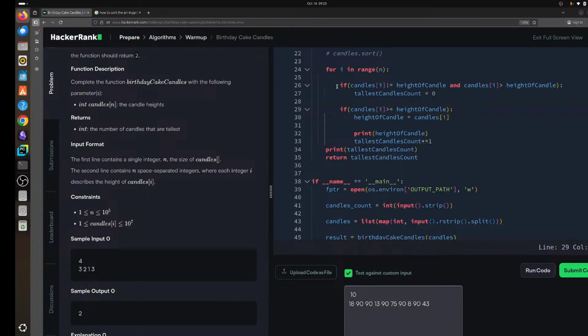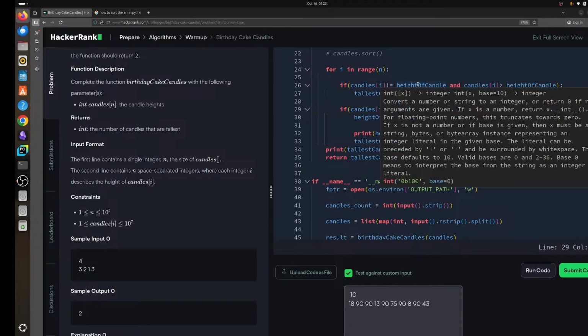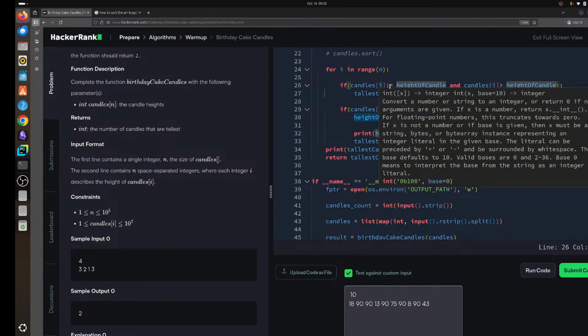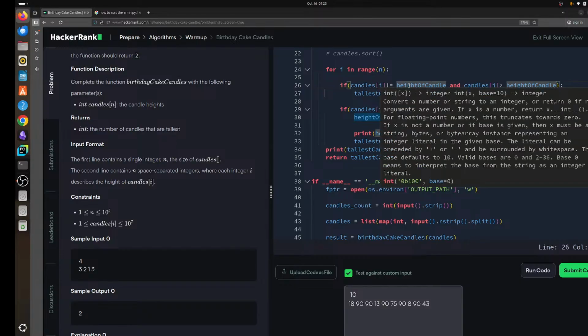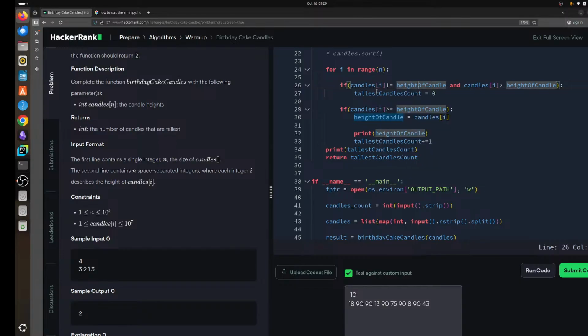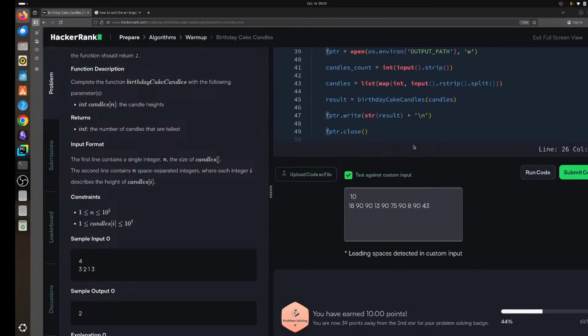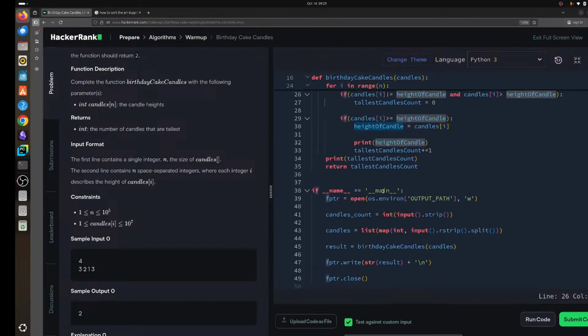For that reason, I put this condition on candles of I. It will first check that, okay, 18 is present here. Now 90 is there. 90 is also greater than 18, then it will make it 0. If 90 is already equal to this, it will fail, come here, check that it is the same as 90, insert the same value again, and increase the count also. So that is the reason I am getting this error. And you understand the flow. This is the code.